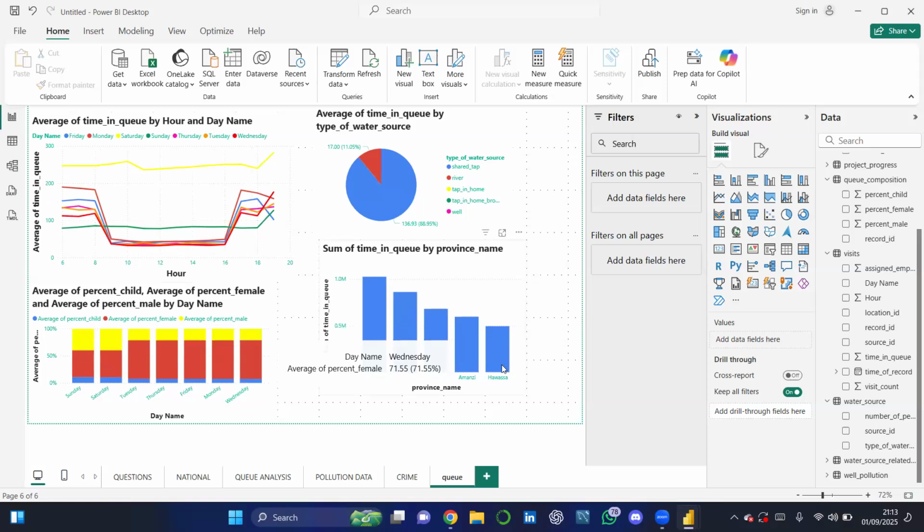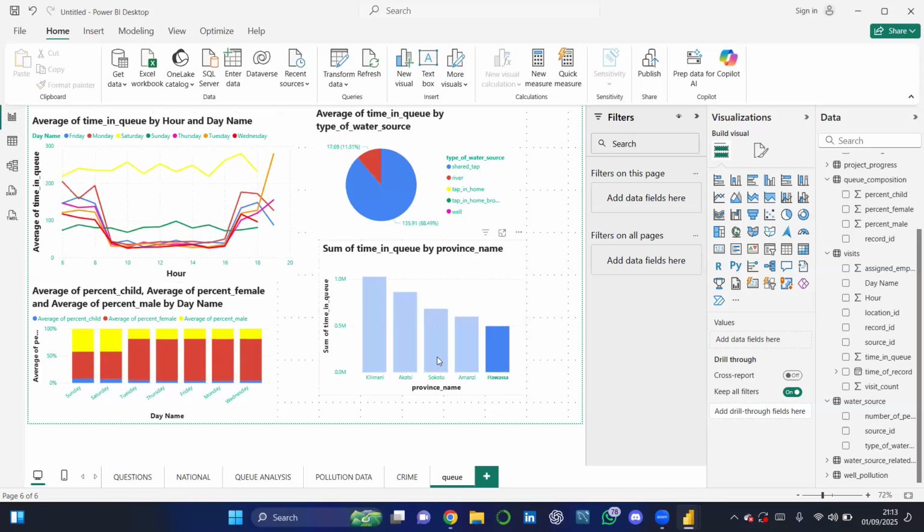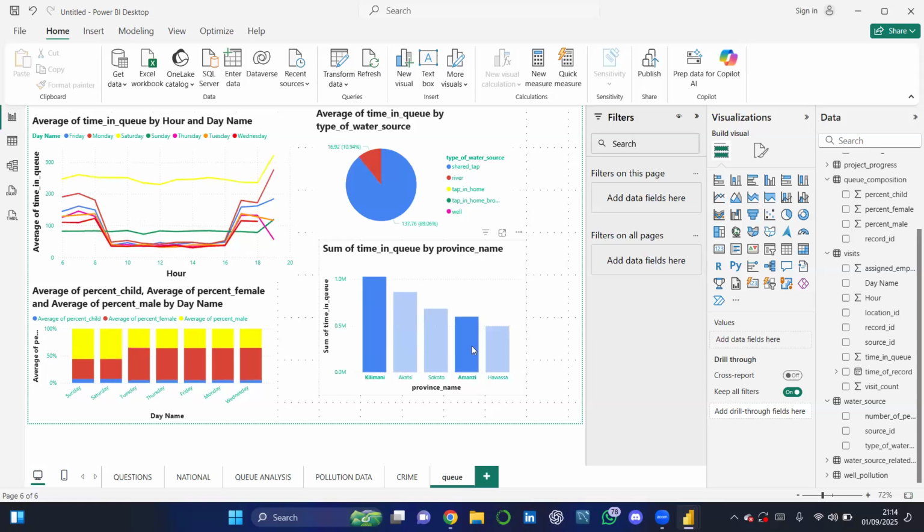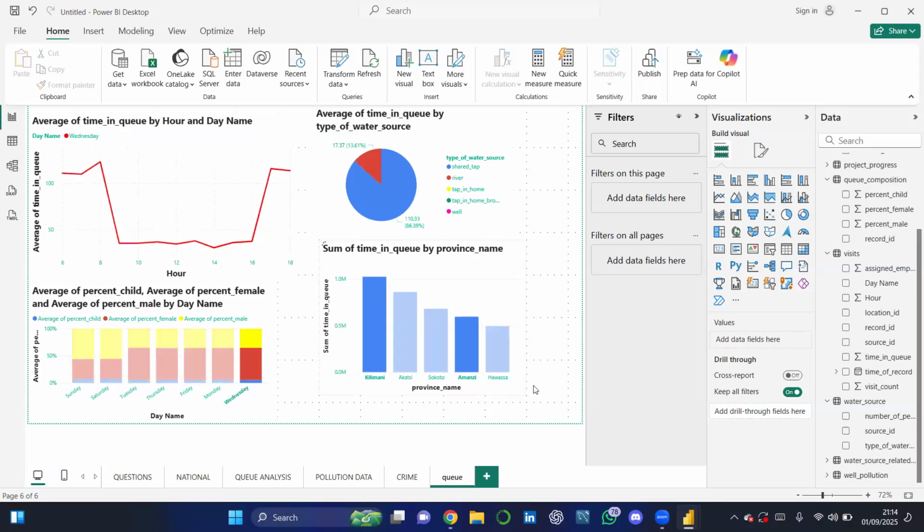Let me see the other provinces. We are also having the same. Also the same. So actually, in all the provinces, we can say that we are having a gender disparity. Or in almost all the provinces, females are queuing for water more than males. Yeah. So we are done with that.